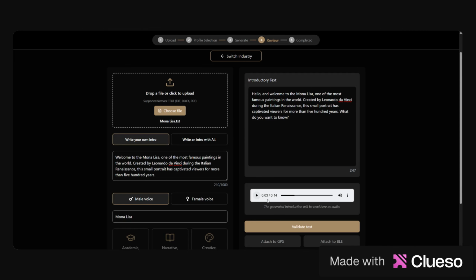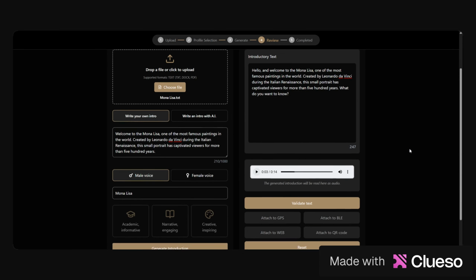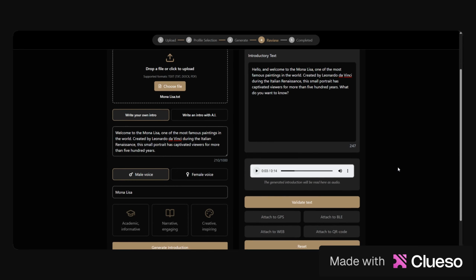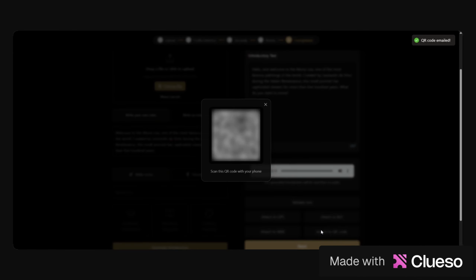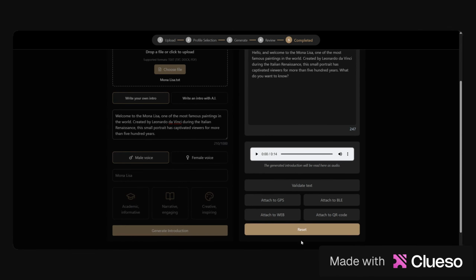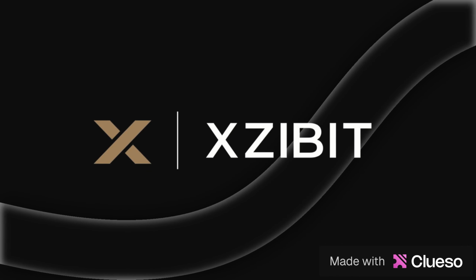Please note that once a text is validated, it becomes final. At that point, no further changes can be made and 1 credit will be used from your account. In this case, we validate our text and link it to a QR code. Once this is done, the QR code appears on screen and is also sent directly to your email, ready to be used. And that's how you create your own voice experience in the Exhibit Voice Room.